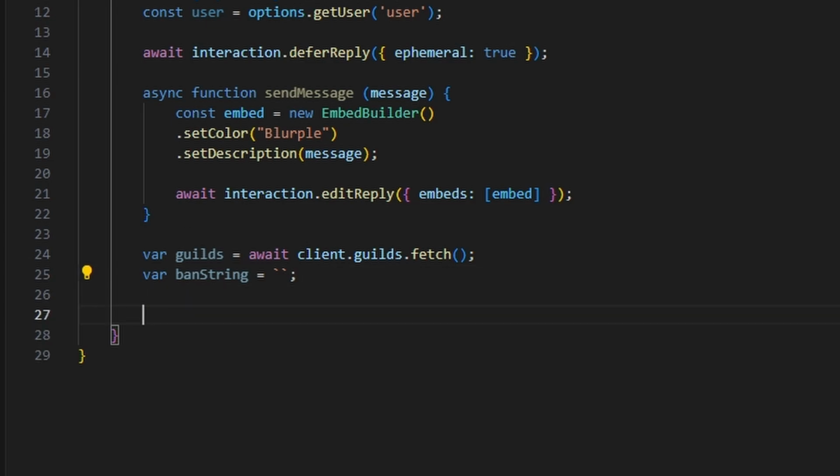So next, we're going to write out a for loop. So we're going to do for, and we're going to do const, and we can do id, guild, and then we can do of guilds. Then we're going to actually open this up here.